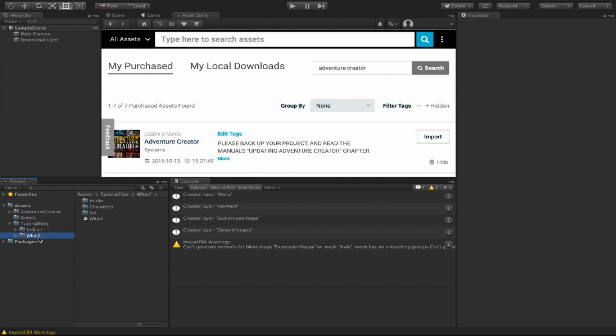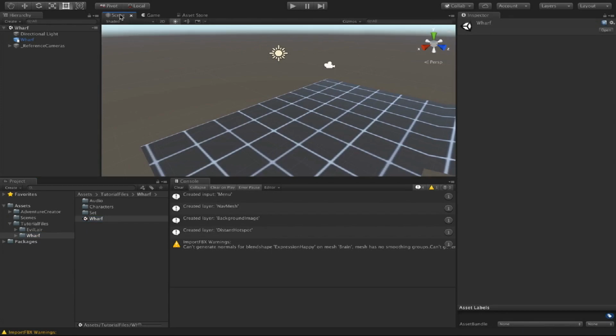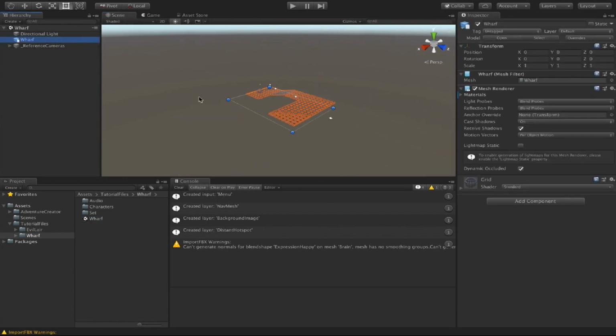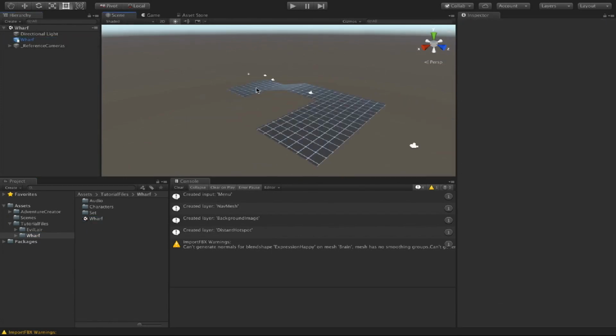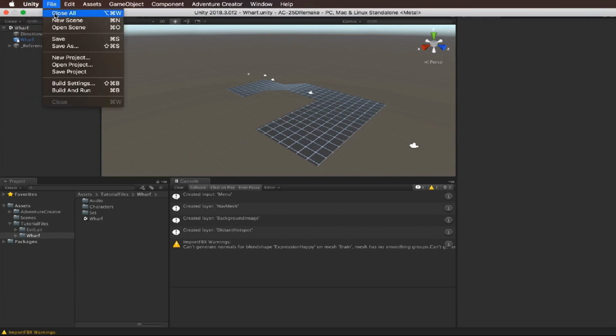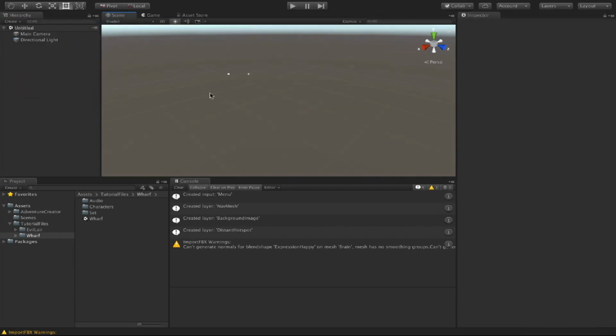I'm going to go to Wharf and then open up the Wharf scene that is inside, just to show you we have, to begin with, this grid floor here that is going to act as the area that the player can move, as well as a few reference cameras that we'll be making use of later on. But for now, I'm going to start with a new scene and make use of the new game wizard to set up our project.